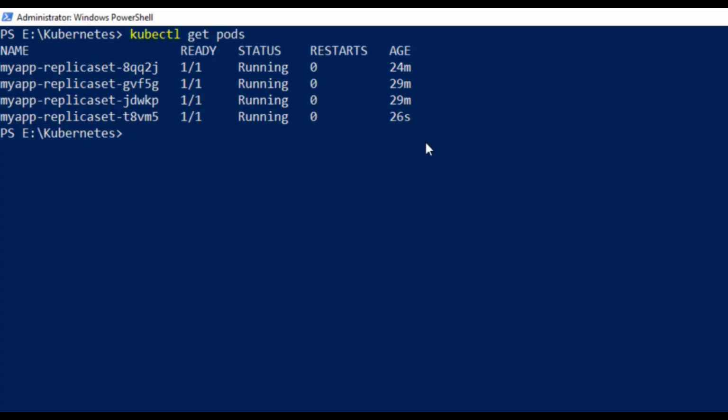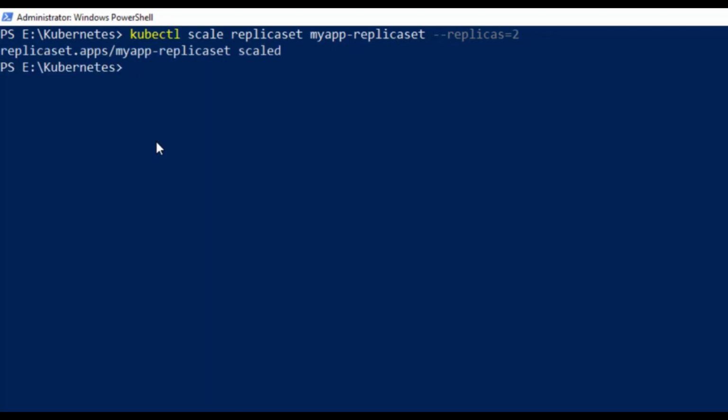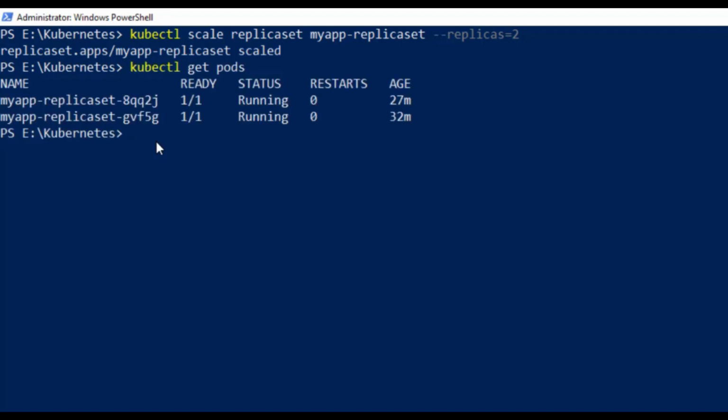Now there is another way to scale the number of pods without editing the definition file, and that is using the kubectl scale replicaset command. So we'll provide the name of the replica set and we'll specify the number of replicas. Now if we run this command, it will scale down the replicas to 2. And to check this, run the get pods command again, and you'll see we now have only 2 replicas available.